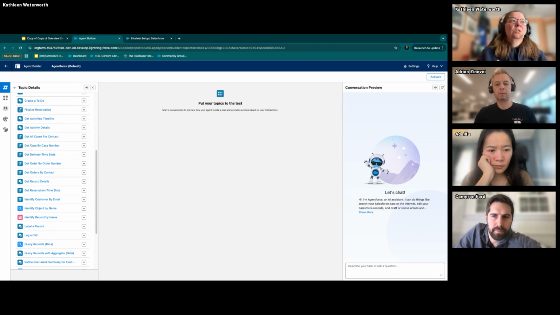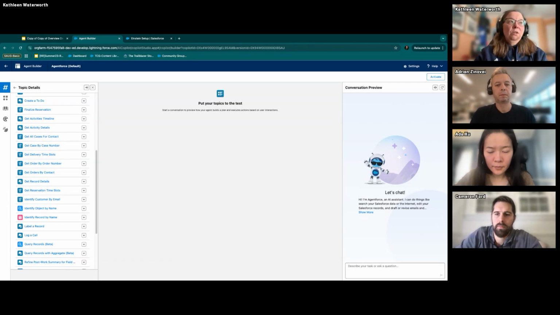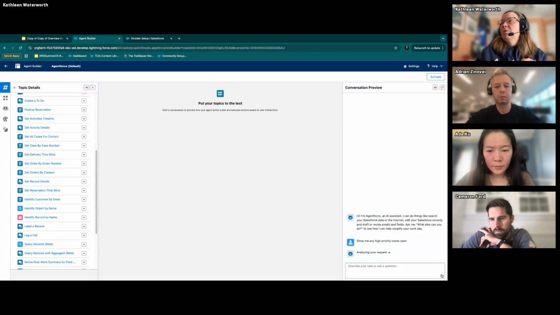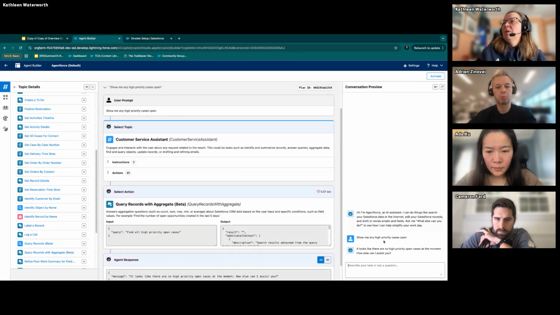I'll just show you how it works. This is a conversation preview, which can be used. You type, show me any high priority cases open, and then click return. It's working. Okay, it looks like the answer came back that there are no high priority cases.